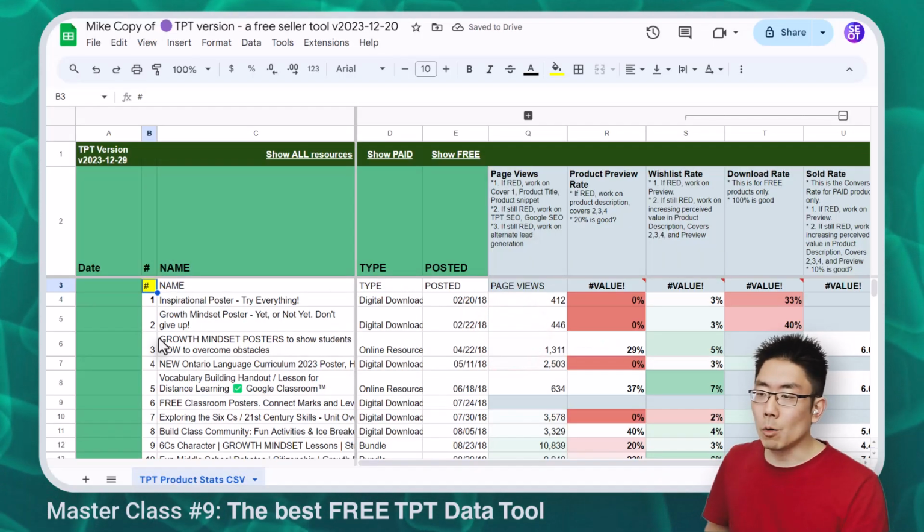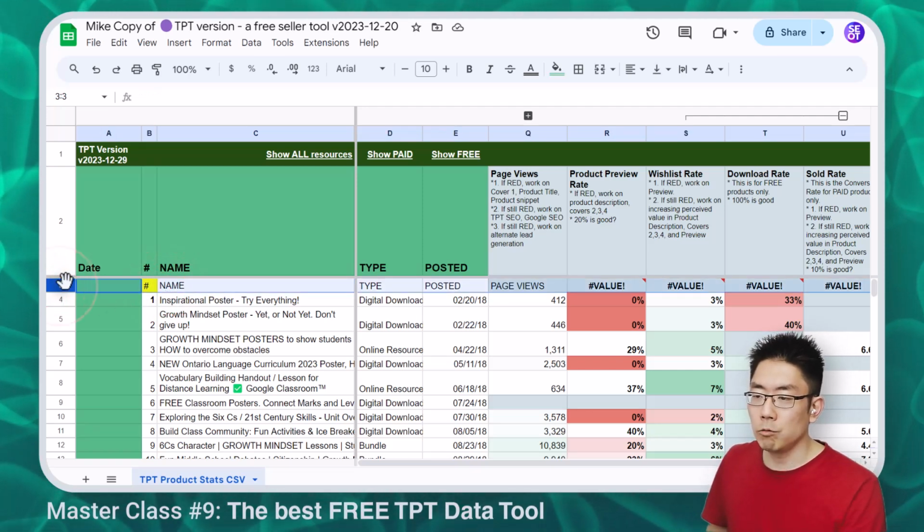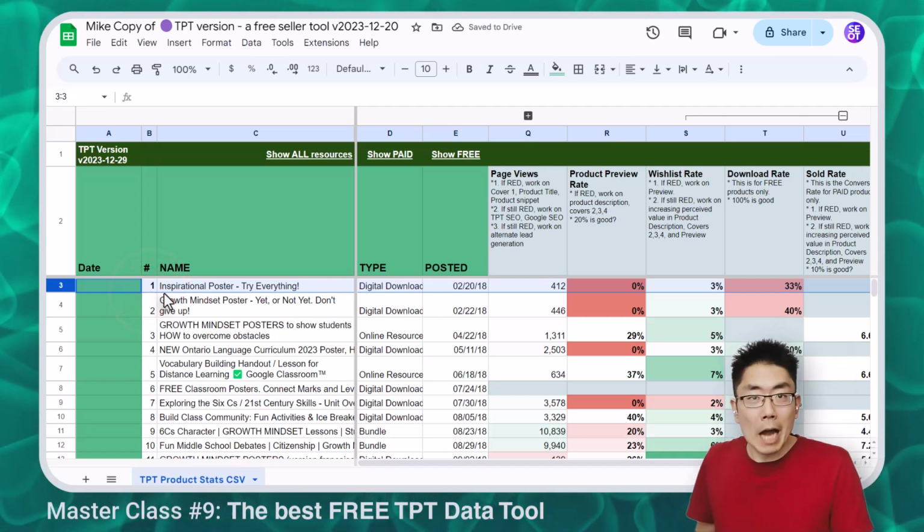The preview video will explain I have to delete this top row. I just click on the row number 3 and I right click, delete row. And so now I'm ready to play with the data.